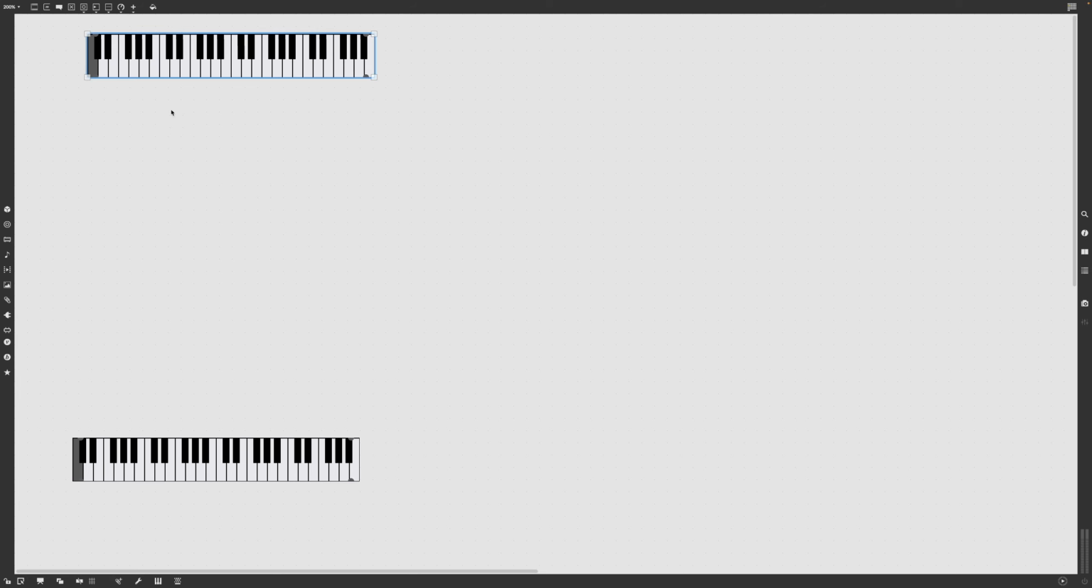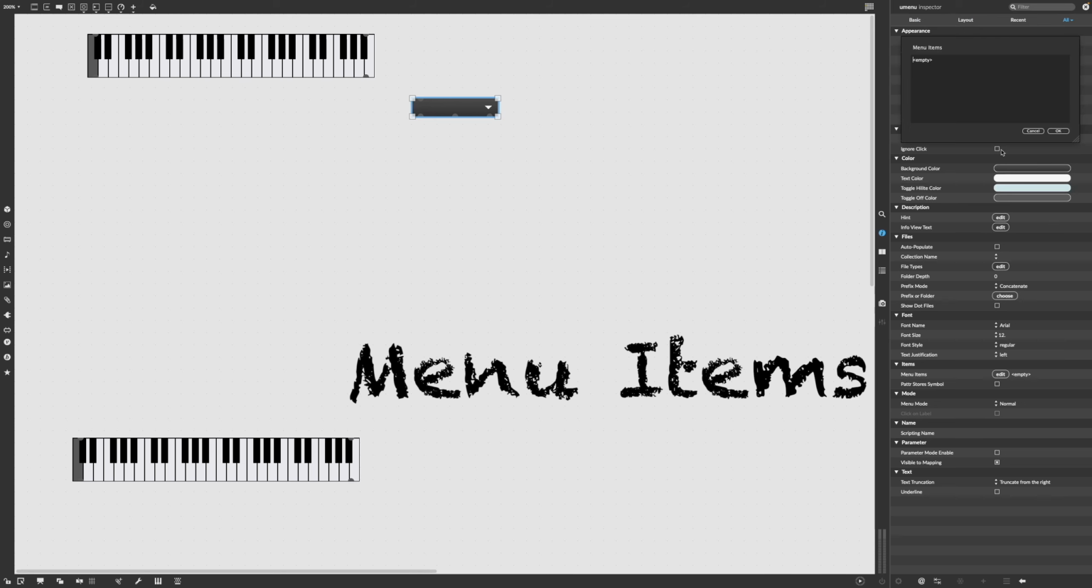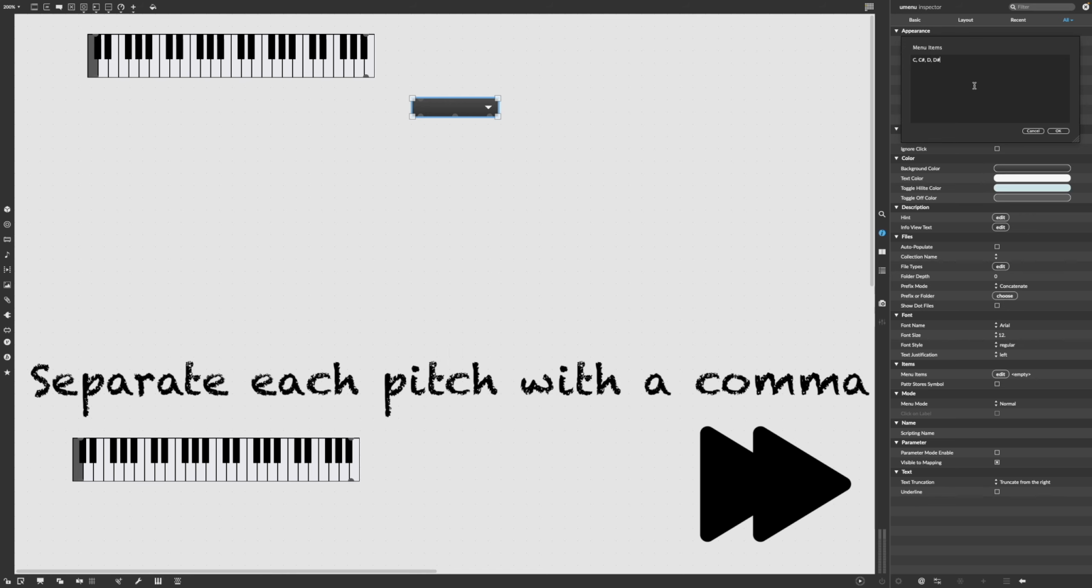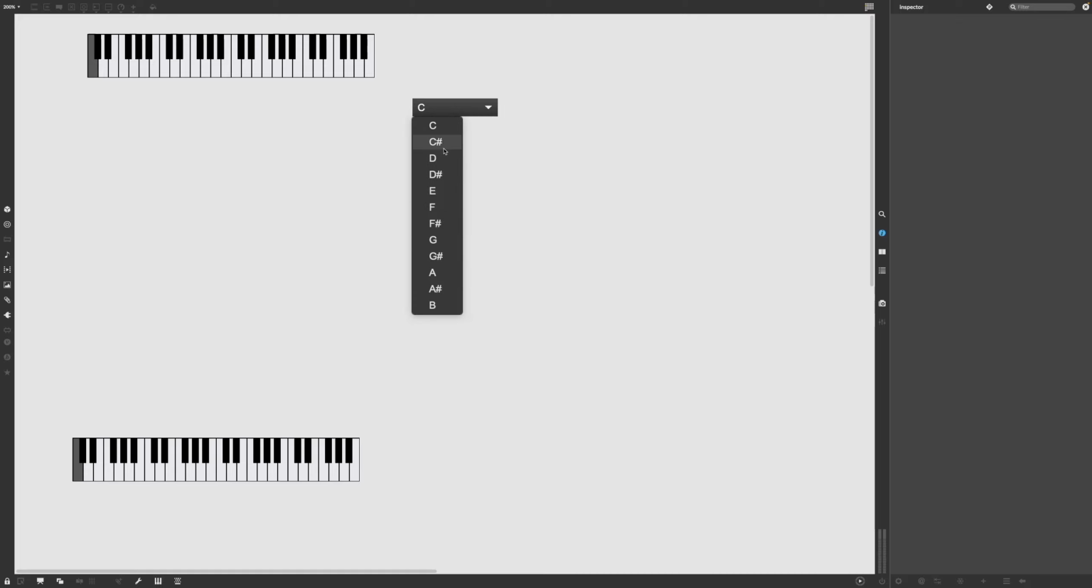transposition and quantization. Next, I'm going to create a umenu so I can put in the list of root notes, which is just going to be C through B. So let's go into the inspector, add C, C sharp, D, D sharp, E, F, F sharp, G, G sharp, A, A sharp, B. Okay. C through B. Okay, great.